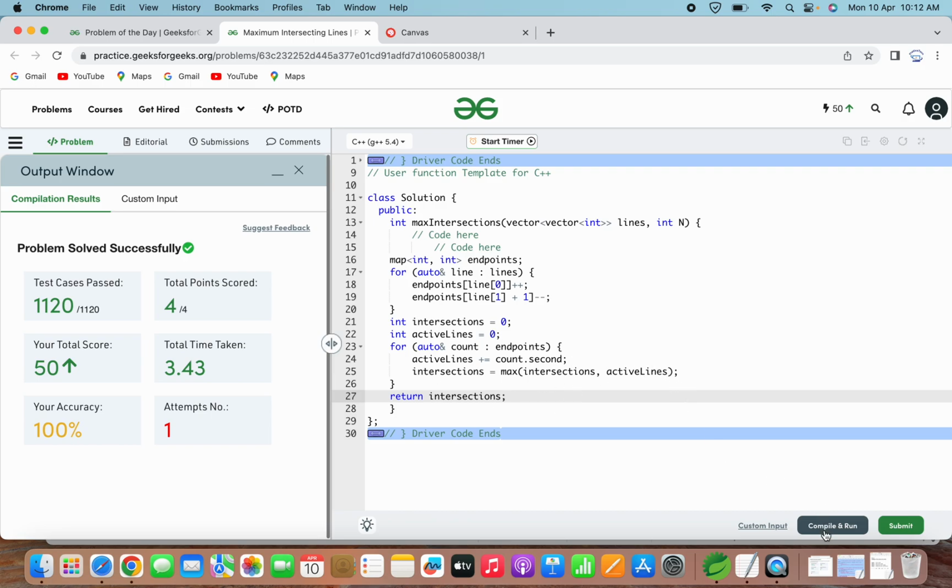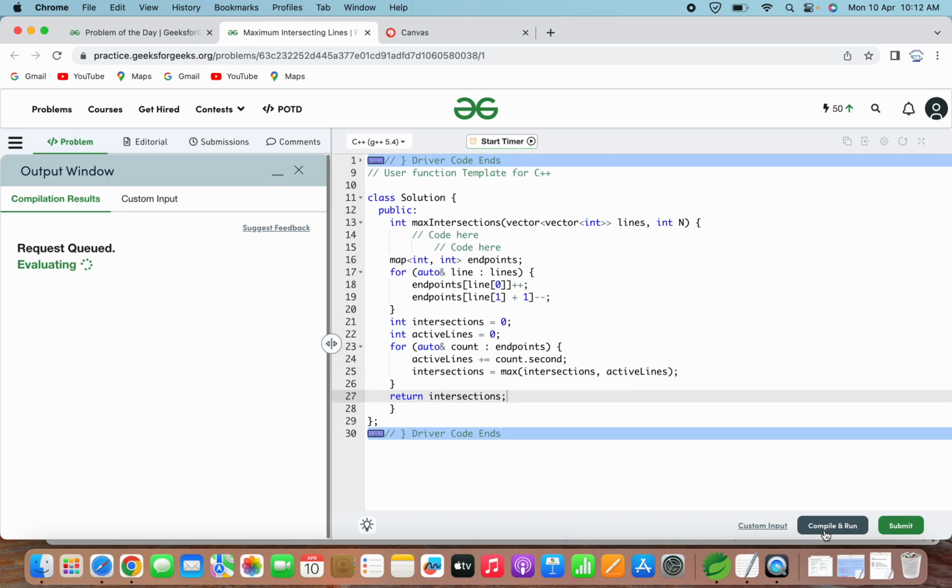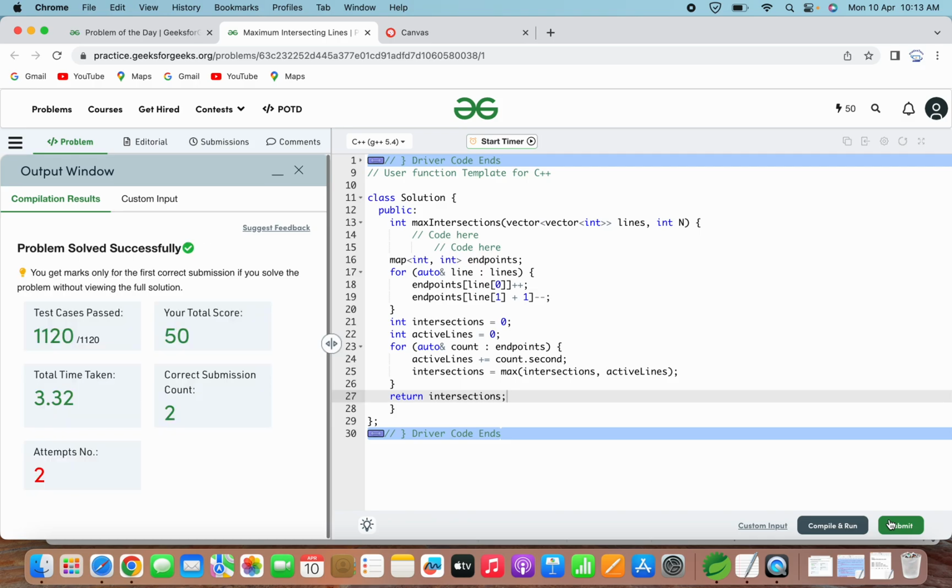So let's try compiling this solution. Even the C++ code is giving the correct output. If you try to submit this, here also we can see it is giving the correct solution for the C++ code. That means it has passed all the test cases.